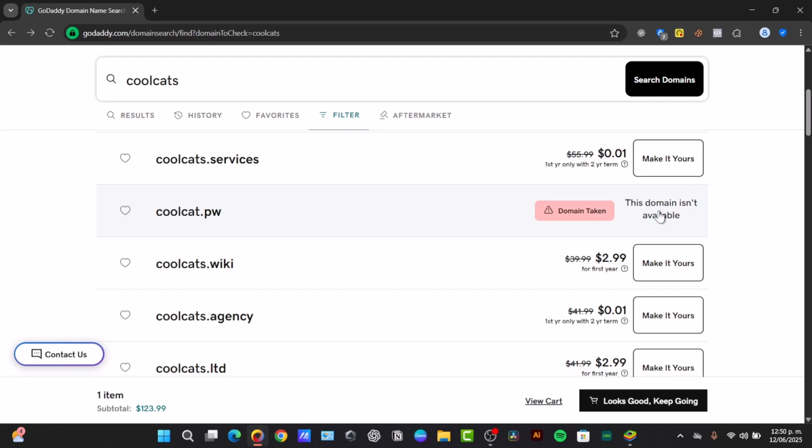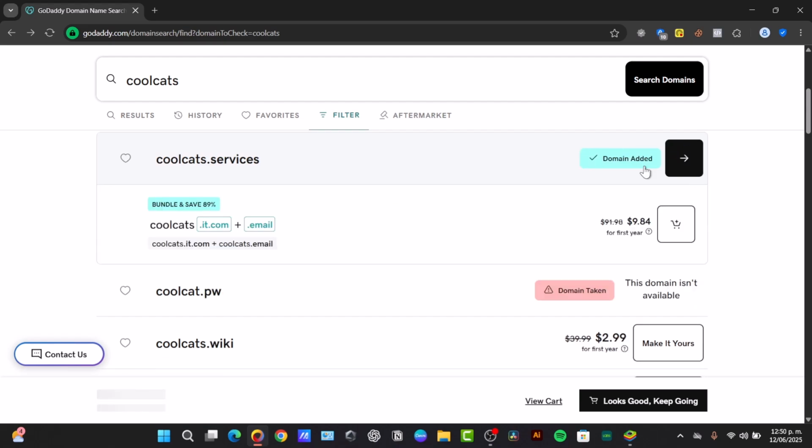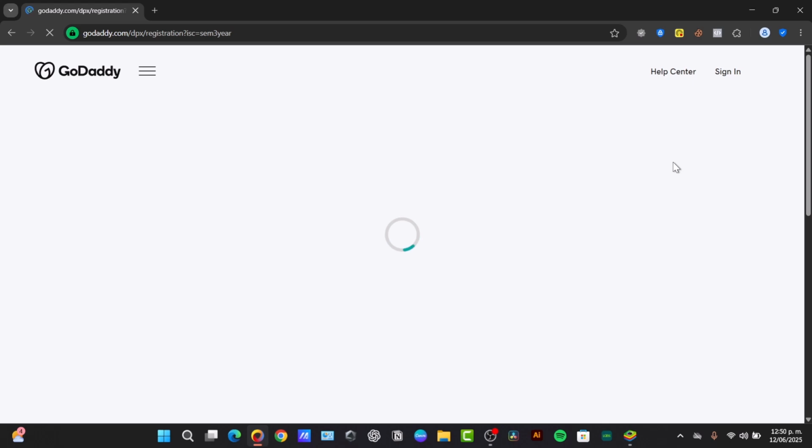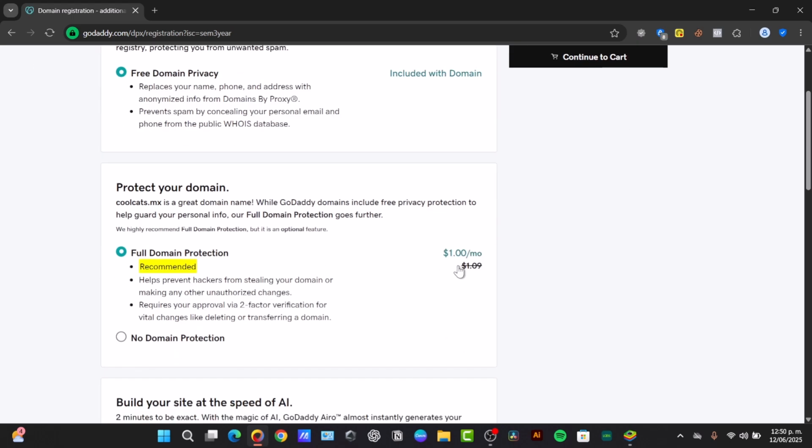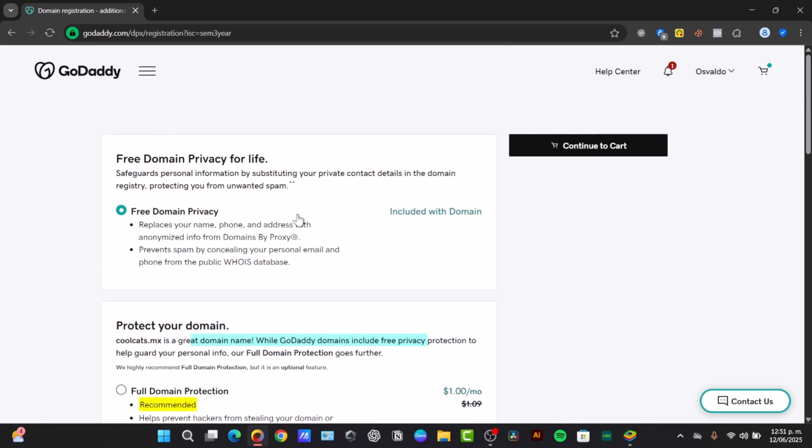Then I wanted to check out the full domain protection. Basically, the full domain protection can help me. Without it, your personal information, your name, your address, your email, is going to be compromised and publicly listed in a database called Whois. So this can lead to a lot of spam. Full domain protection replaces your details with GoDaddy's generic information. So you want to select the full domain protection, which in this case costs $1 per month. If you don't, you're going to have the free privacy protection guarantee with this domain protection.